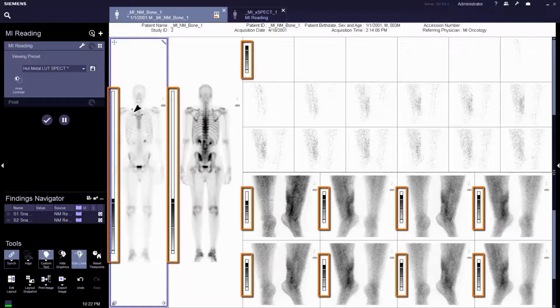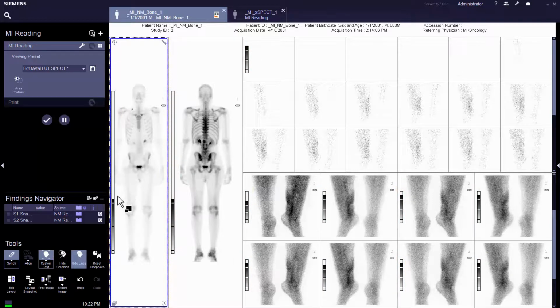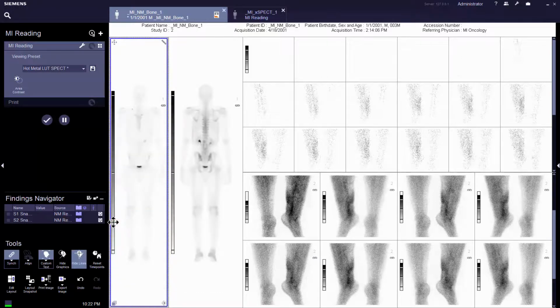LUT color bars are also provided on the datasets. To adjust the windowing, simply left-click on the top of the color bar and drag the mouse to the desired intensity. By holding the left mouse button while clicking on the bottom of the color bar, the background can be changed. If you click and hold on the middle of the color bar, you can modify both the intensity and background. If you double-click on the color bar, it will normalize back to 0 to 100.